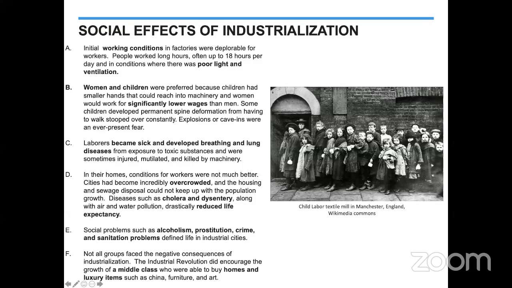All right, so if we go back a little bit to when Todd started with Great Britain, he didn't talk about what we tend to focus on a lot with industrialization, and that is the impact on people. So we have social effects, and we usually tend to focus on the negative social effects, and there were many. So we'll start with working conditions.